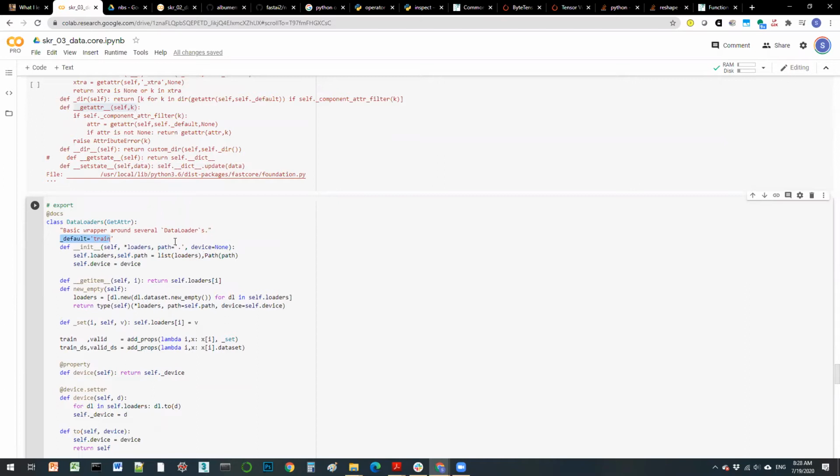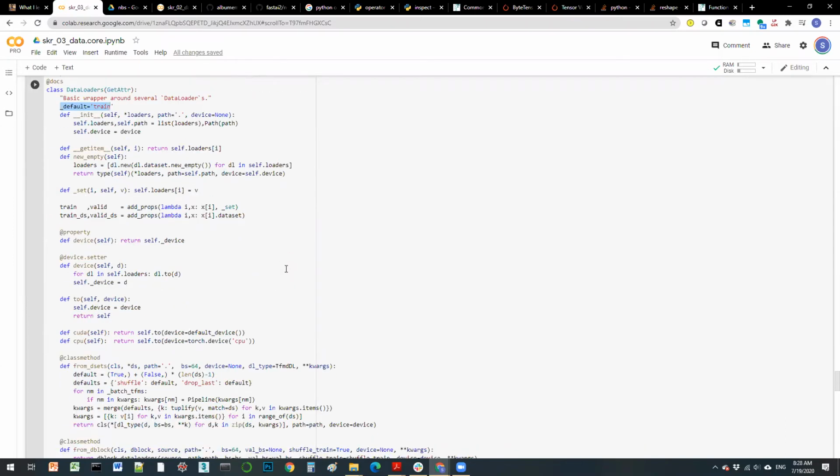So again, typical Jeremy style, he first talks about DataLoaders, which is just a bunch of data loaders. It's essentially a wrapper around multiple data loaders. And then we'll spend the rest of the video lecture looking at the details of the single data loader. That's quite involved and complicated code that he takes us through in a lot of detail.